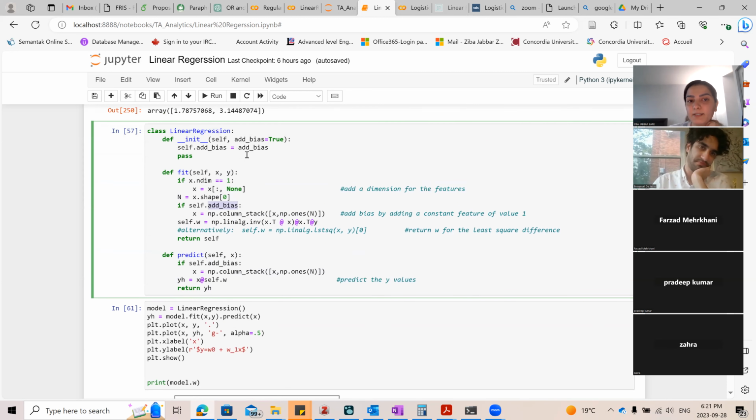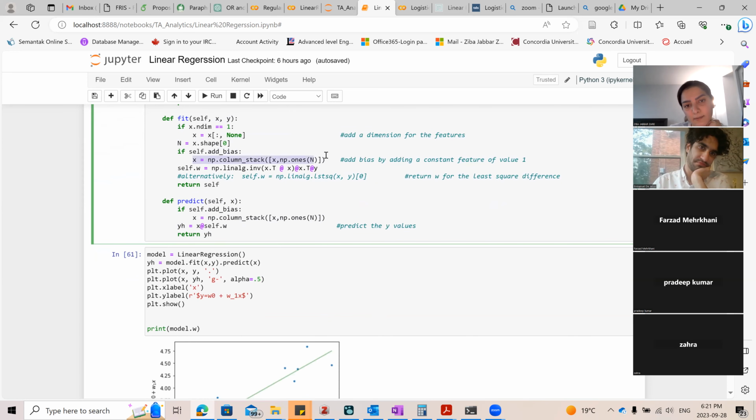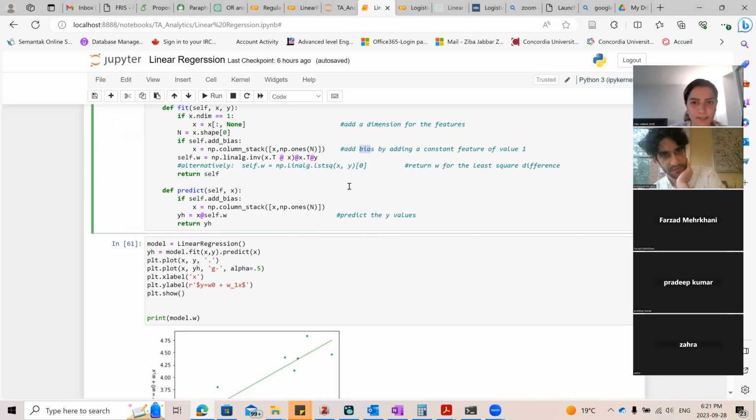If add_bias is passed, you need to go and apply this line. What is this line? Just like what we did before, I'm adding bias. Bias is the intercept, added by stacking a column of 1s to the initial matrix. It could have more than one feature. It's exactly the same, only the dimension would be different.